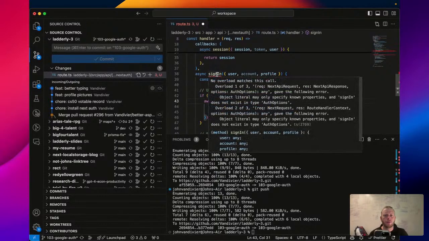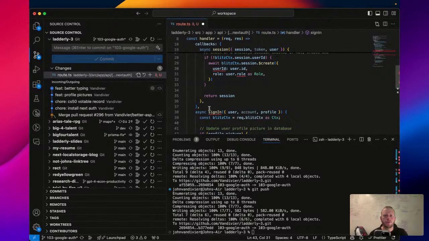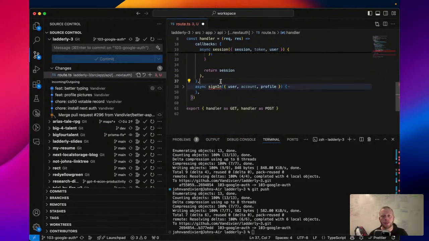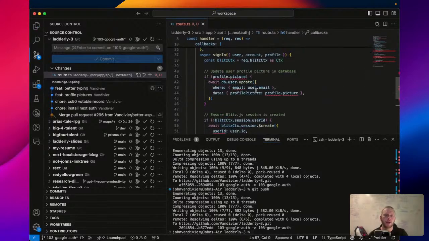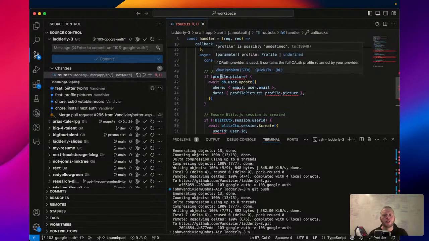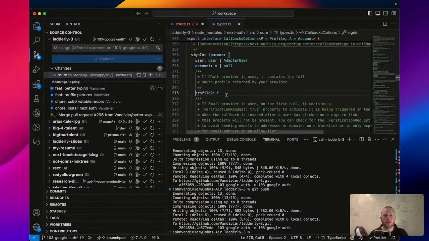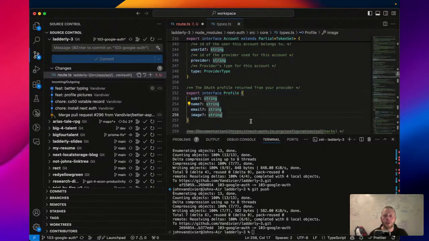Sign in. No overload matches this call. I think I nested it incorrectly. I think I need to cut that and indent here. Yeah, cool. Now it's happy. Profile is possibly undefined. Okay, that's fine. Profile doesn't, okay, so picture doesn't exist on it. Here's a profile.